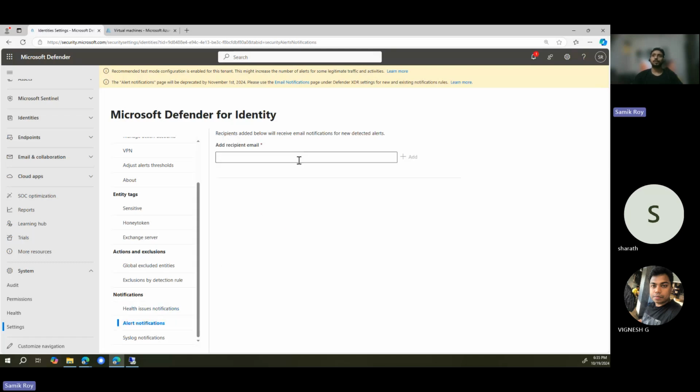Now, what you can also do is, if any alert comes in, like when we just created an alert by doing some malicious activity, for example, a newly created account added to some high-privilege user groups.